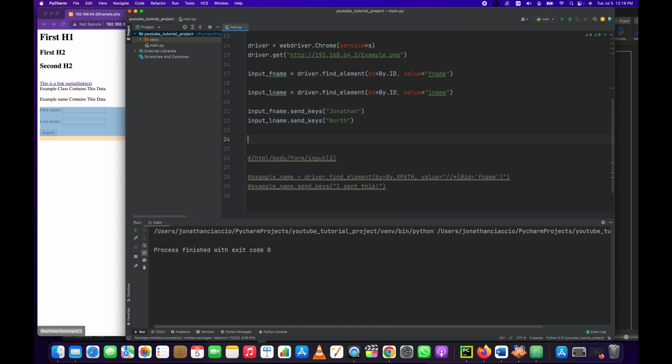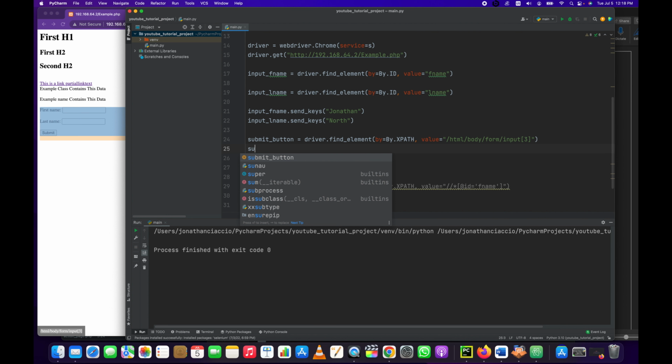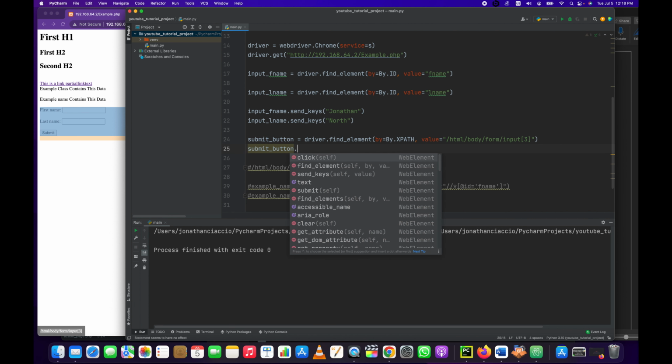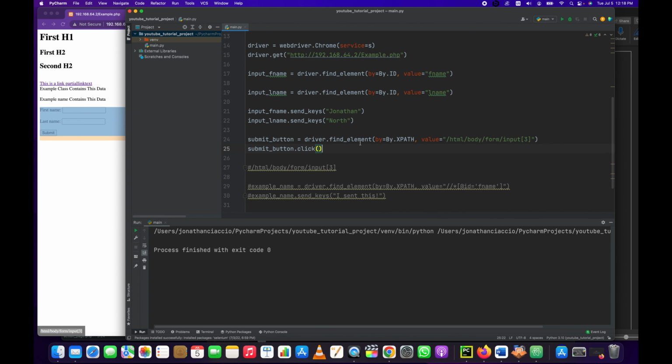So let's put it all together here. So we're going to do submit_button equals driver.find_element, by equals By.XPath, value equals, and then we just paste that right there, and that will select it. So now we have to click it. So submit_button.click, and that'll submit the form. Let's run it.